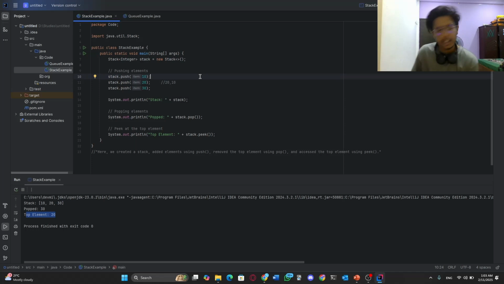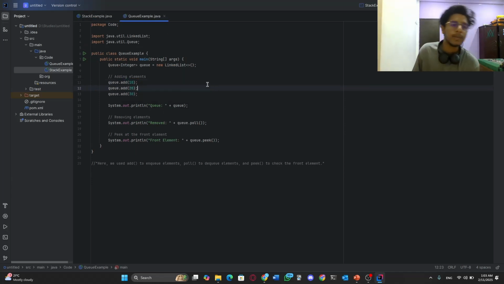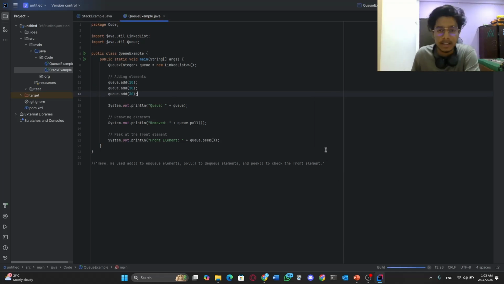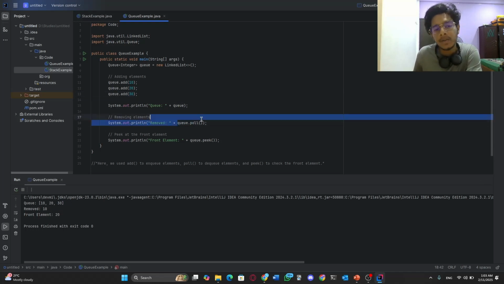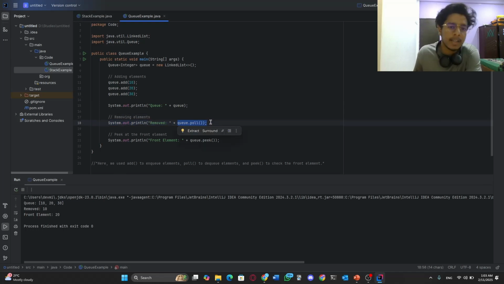Now let's move on to the queue code. This is the code relevant to the queue. As you can see here, I have created a new queue and added a few elements, the same as before: 10, 20, 30. Now let's run this code to determine whether our code is correct or not. As you can see here, 10, 20, 30 is displayed in the queue. Then we use the queue poll function to remove an element, and the removed element is 10, which is the first element we entered into the queue. Therefore, the front remaining element should be 20. As you can see here, this code works correctly.